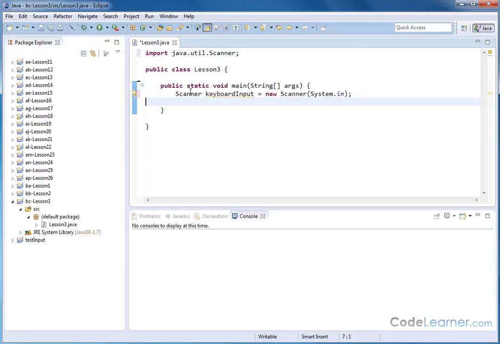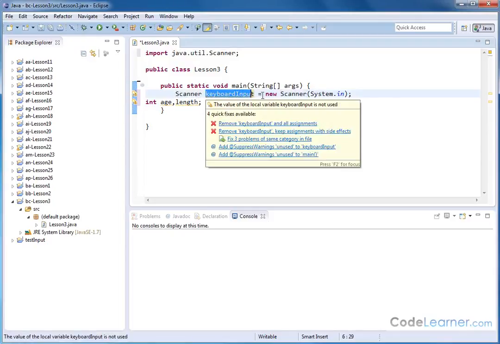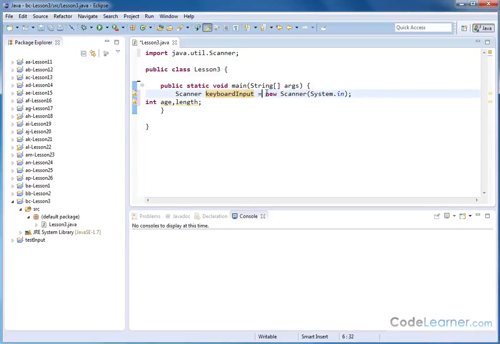So just get used to seeing this. You can think of it like how we do things like int age and int length. Maybe we create some variables called age and length. Well, this is the type of variable, and this is the name. You can think of this as the type of object, or in this case the class, and this is its name. Then we have to set it equal to something, but in this case we're creating the new object, so the new keyword creates the new object of Scanner type, and everything's coming from the keyboard.